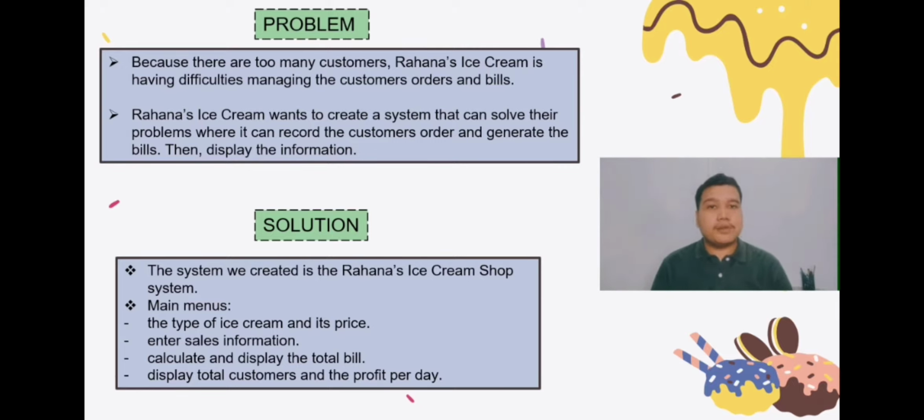To solve these problems, we have created a system for Rahana Ice Cream Shop. The system will ask the user to enter some information about the staff and also about the customers and, of course, the customers' orders. Next, the system will calculate and generate the bills for the customers. Lastly, the system will display total customers and also profit per day to be used as a record for the shop.